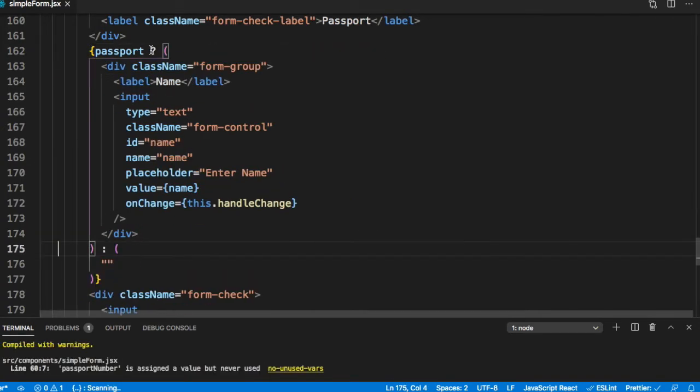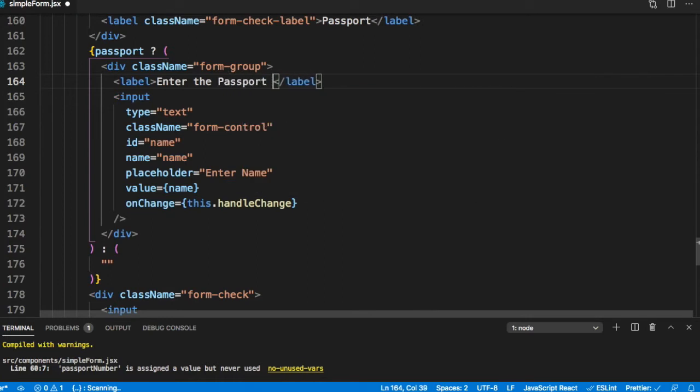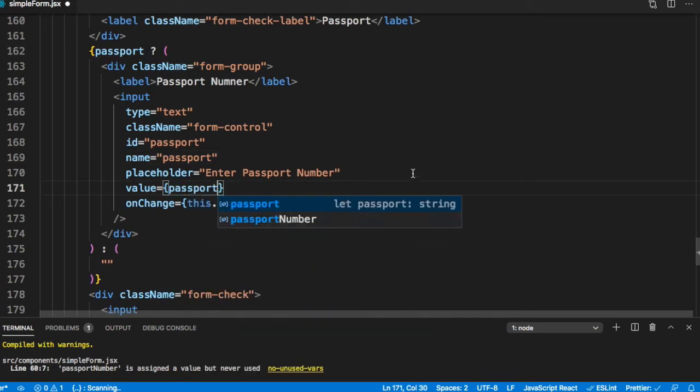So if passport is truthy, we just show this text field and enter the passport number. This should have said not enter passport number. The ID is passport, name is passport. ID is typically our choice whether we want to use it or not. Name is very important because we are using it in handle change. So if passport is true, this text field should be visible.